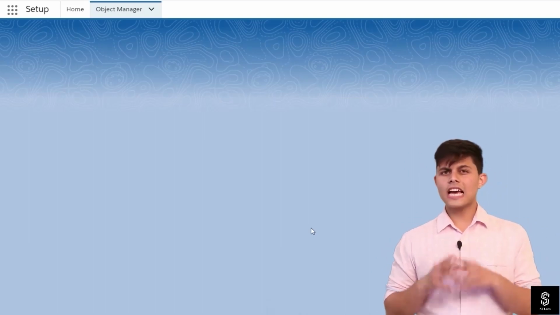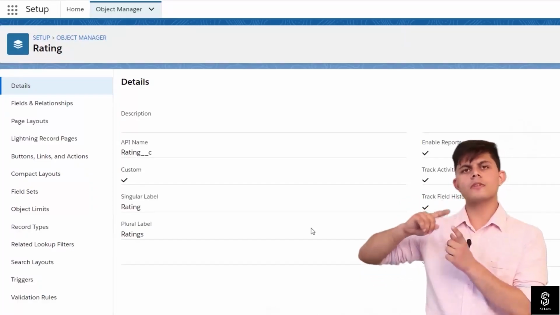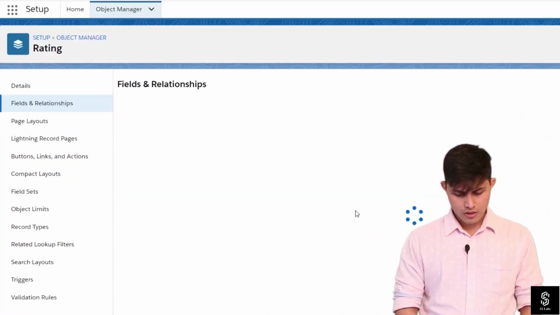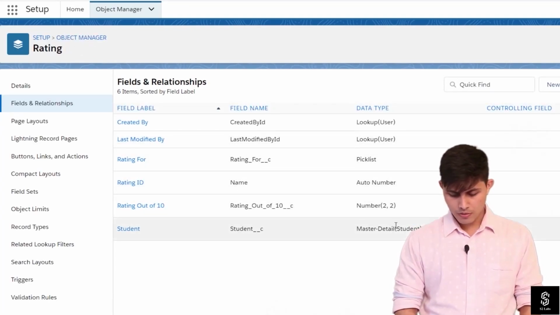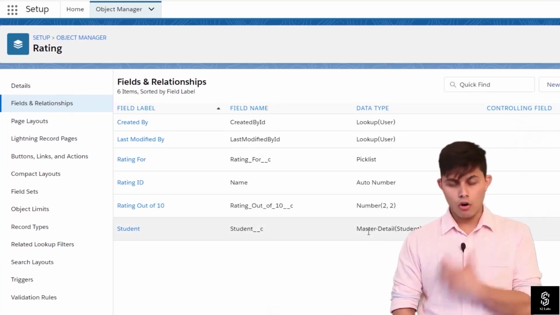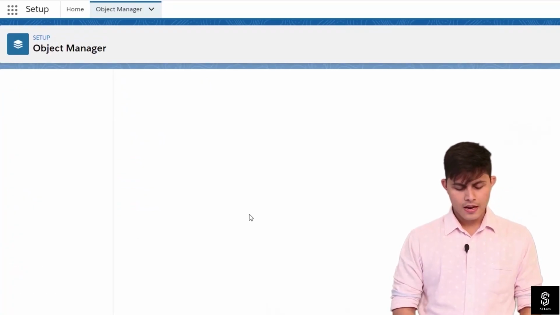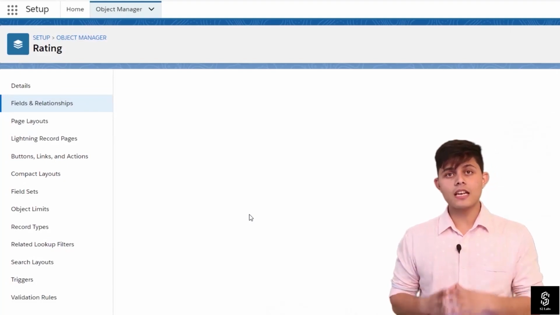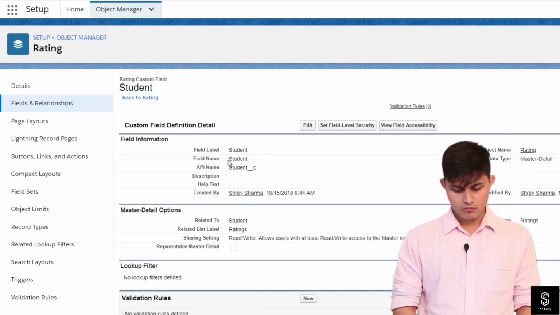So on the rating object, I have created a relationship field which is establishing the relation between student and rating. I'm going to go to Fields and Relationships and see where it is. So I've created this relationship field, right? This is a master-detail relationship which we have on rating with student. I'm going to click onto this and see what the field's API name is on the rating object. So it is Student only.